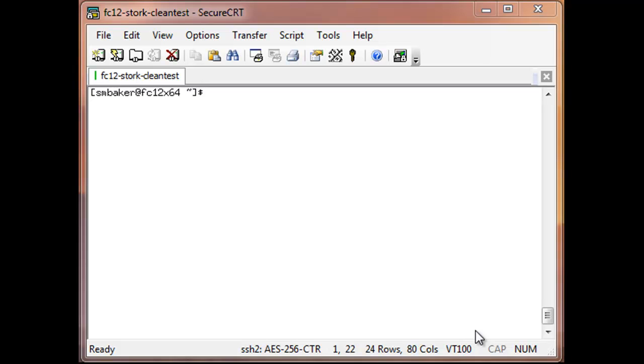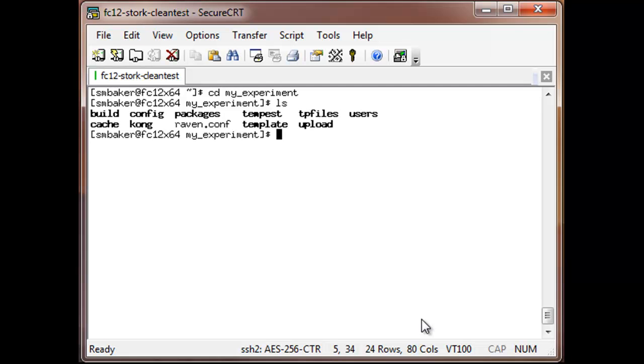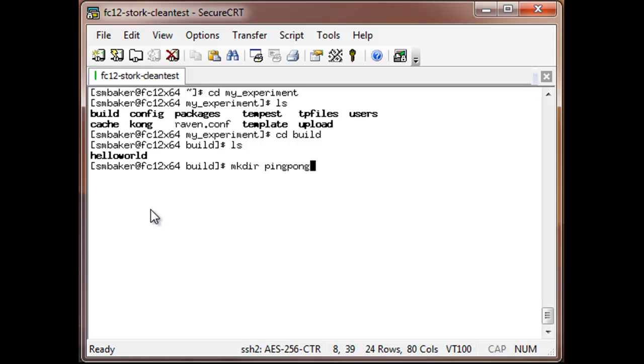Let's start by going back into our experiment directory, which was called My Experiment. So let's take a quick look around. We'll see one of these directories was the build directory, which is where we put packages to build. We want to go back in there again. So let's go back into build. Look around the build directory. We can see the Hello World app that we built previously is still here. But what we want to do is create a new app called pingpong. So we'll make a pingpong directory and go inside of the pingpong directory.